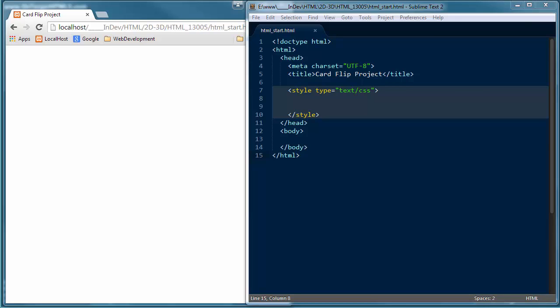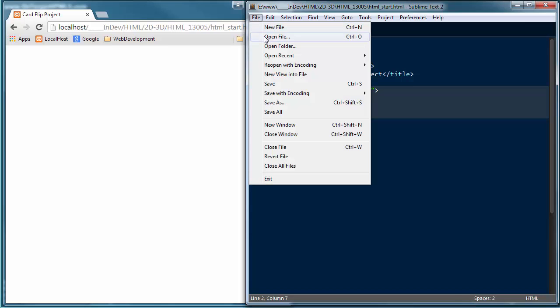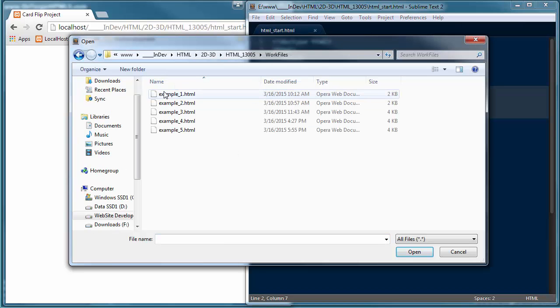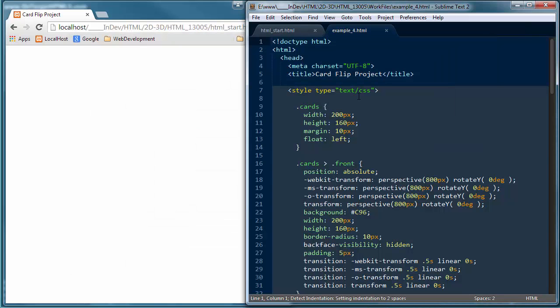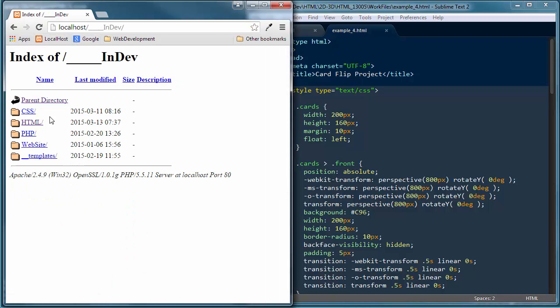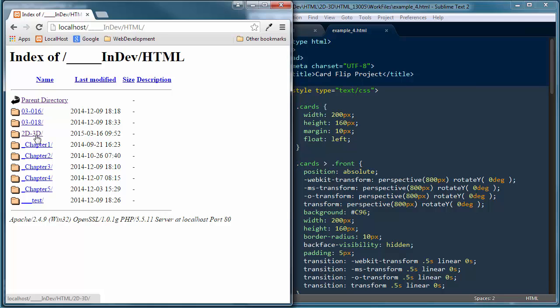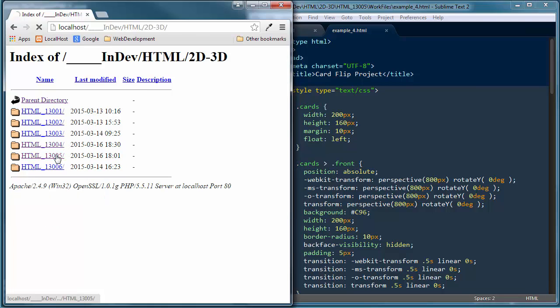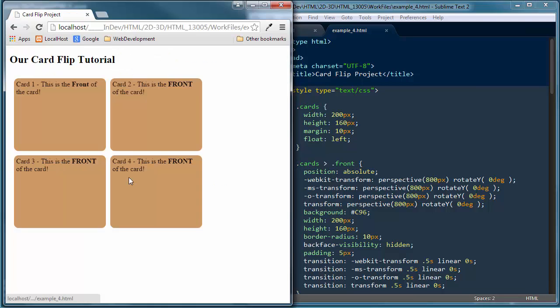So let's demonstrate what we're going to be doing before we actually produce this video. I actually have 2 finished projects here. So I'm going to load up example number 4, which is one of my finished projects, in my browser. And in this tutorial, actually what I want is example 3.